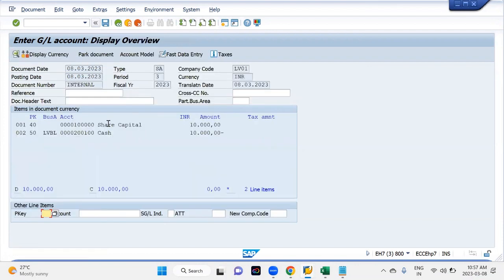If you click here, you can see your journal entry: share capital account debit to cash account. Here the document type is SA. Document types mean that when you post a document in the system, it gets a document number, and this SA is the document type.